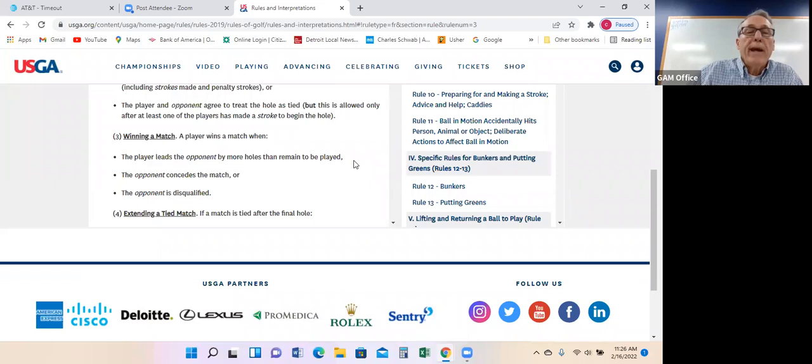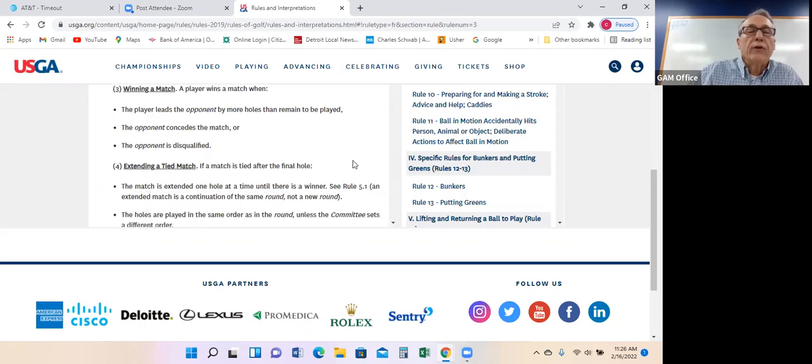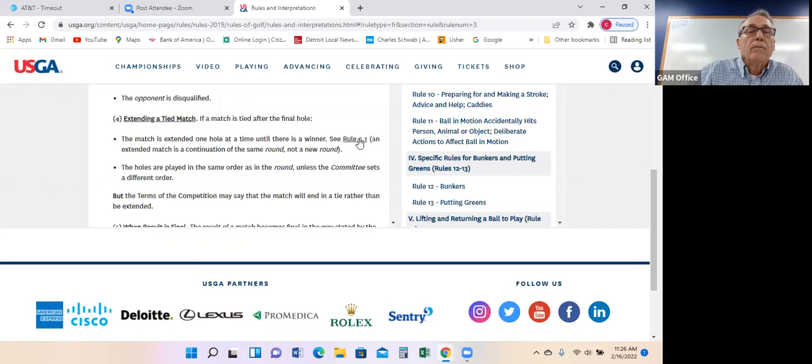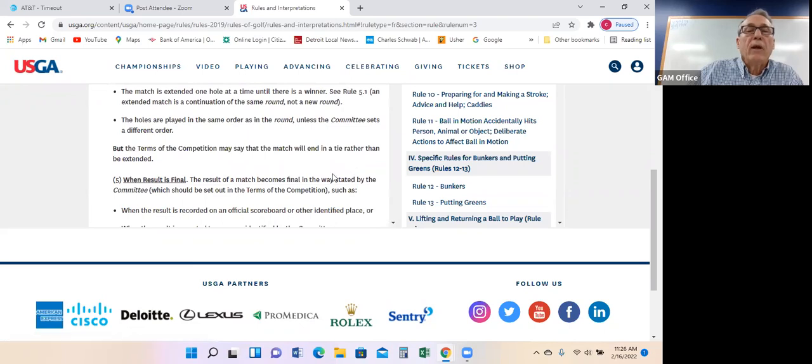A player wins the match when a player leads the opponent by more holes than remain to be played, the opponent concedes the match, or the opponent is disqualified. In GAM tournaments, when we have match play, we extend tied matches. If the match is tied after the final hole, the match is extended one hole at a time until there is a winner. An extended match is a continuation of the same round, not a new round.